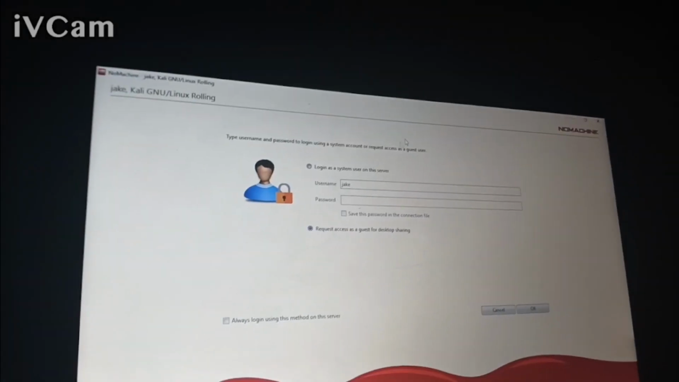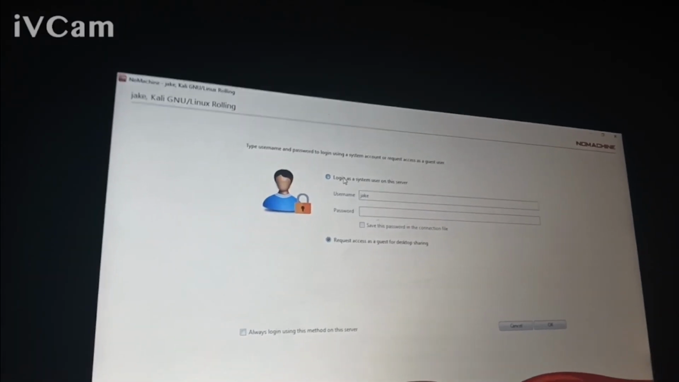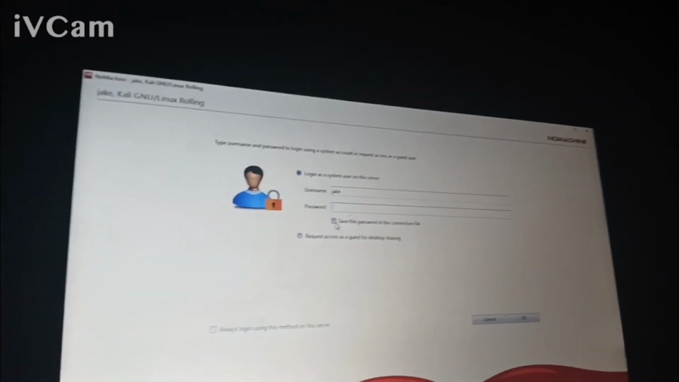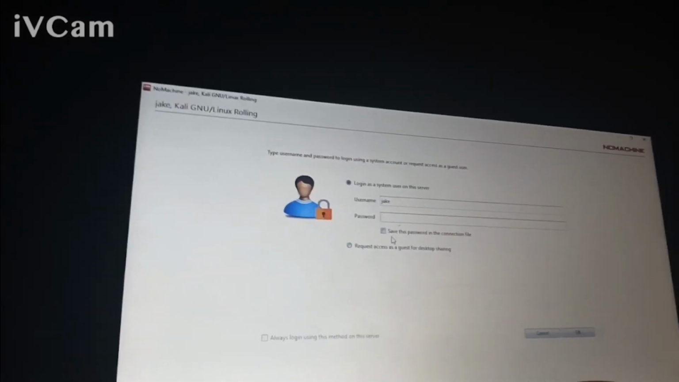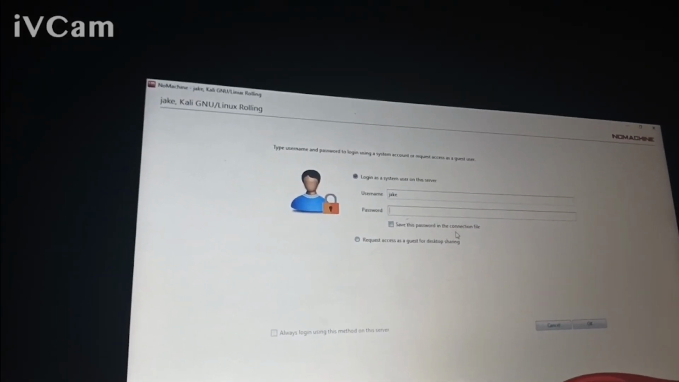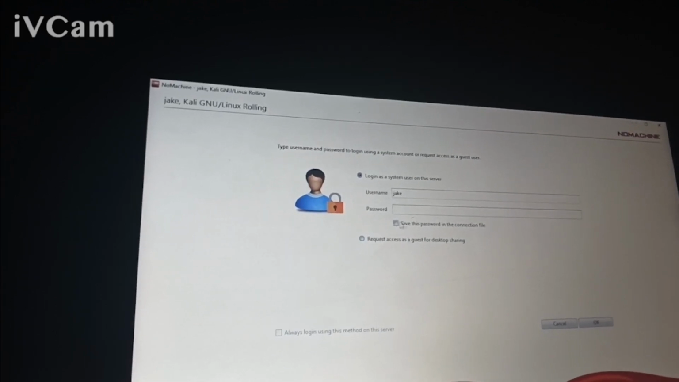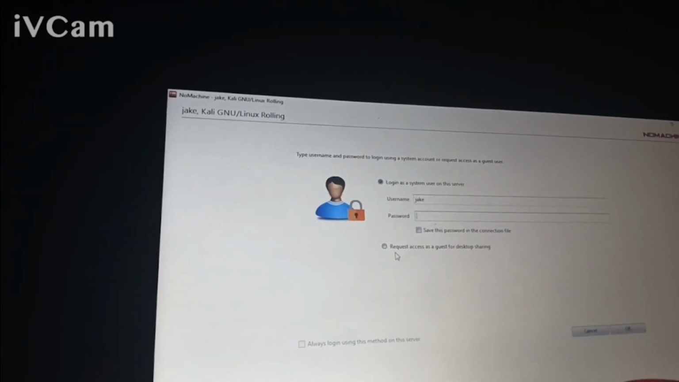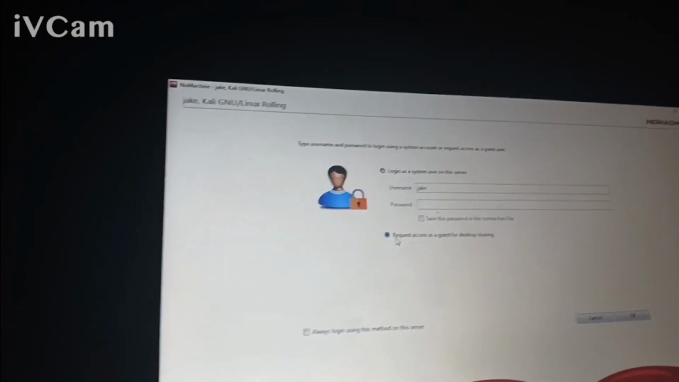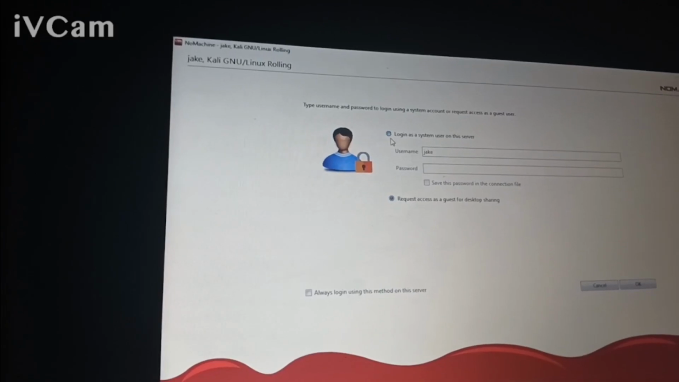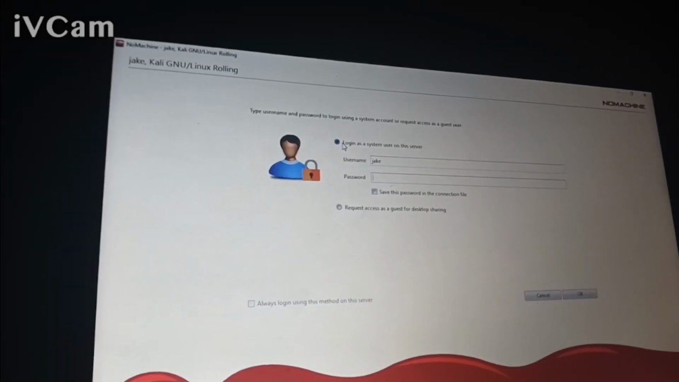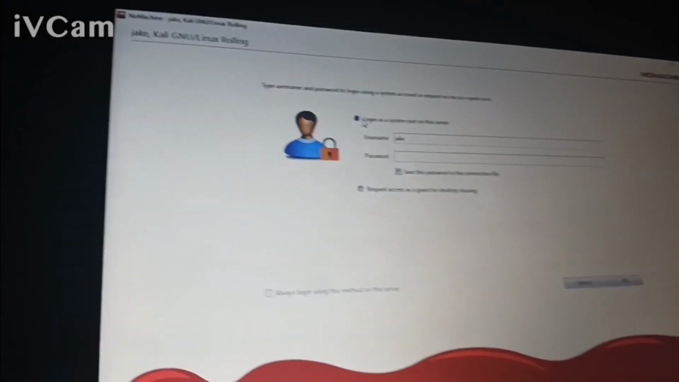So I double click, and tap connect. It's making an attempt to connect. Now you can log in as the system's user if you know the password, and you might choose to save this password in the connection file, but I won't do that. Or you can also request as a guest for desktop sharing. Now let's see how the login as system user on this server is like.